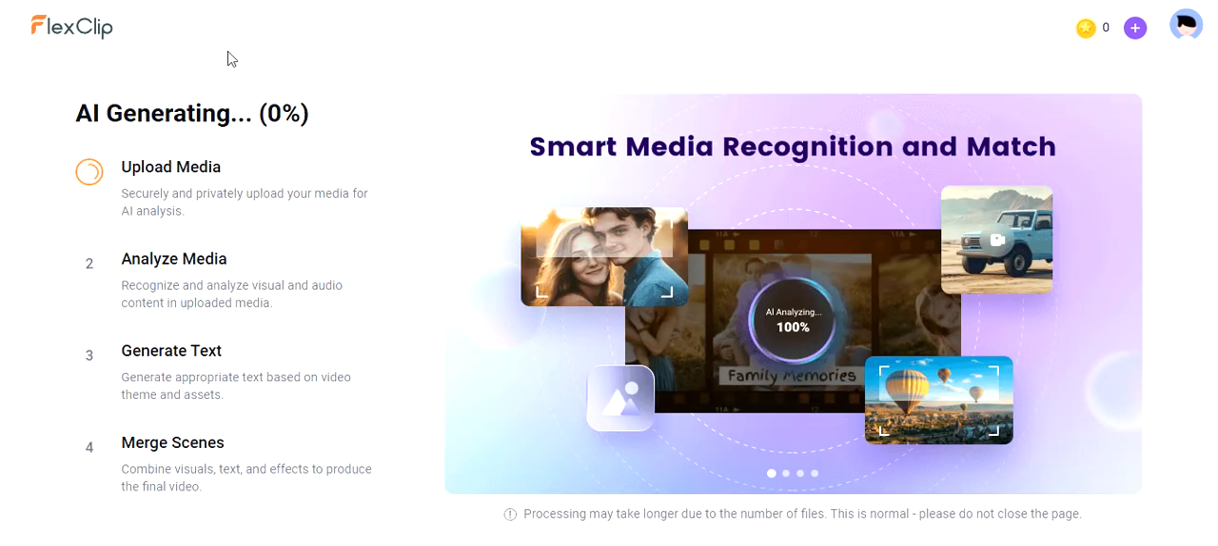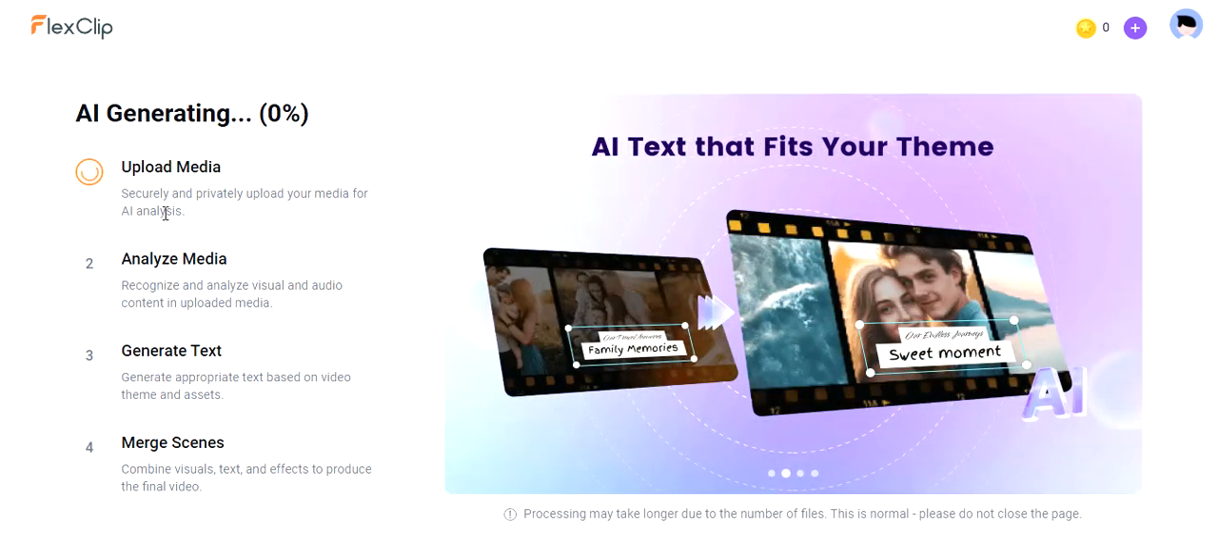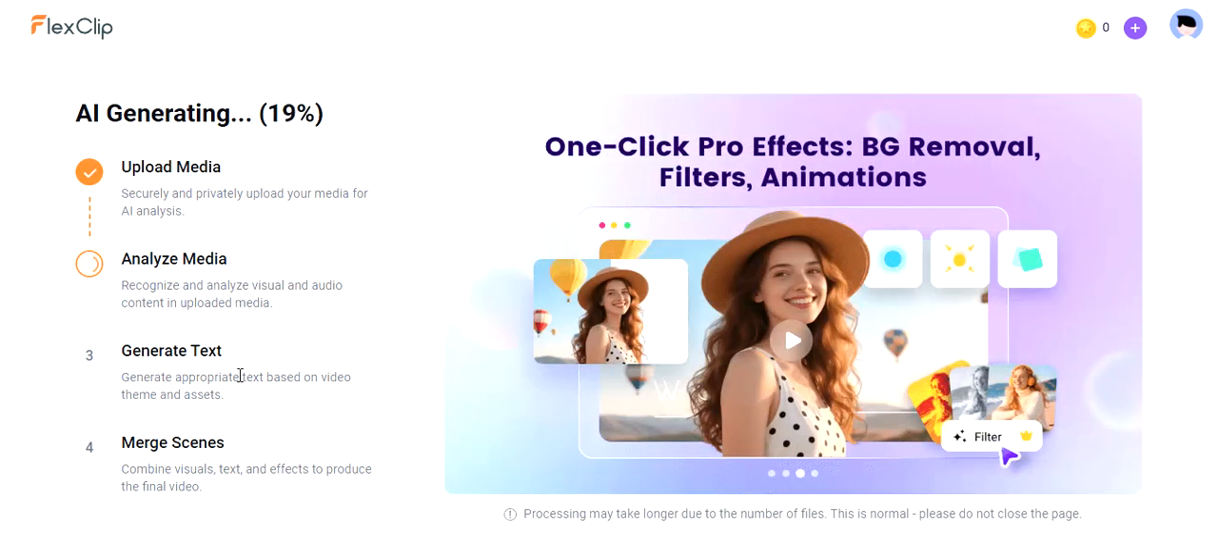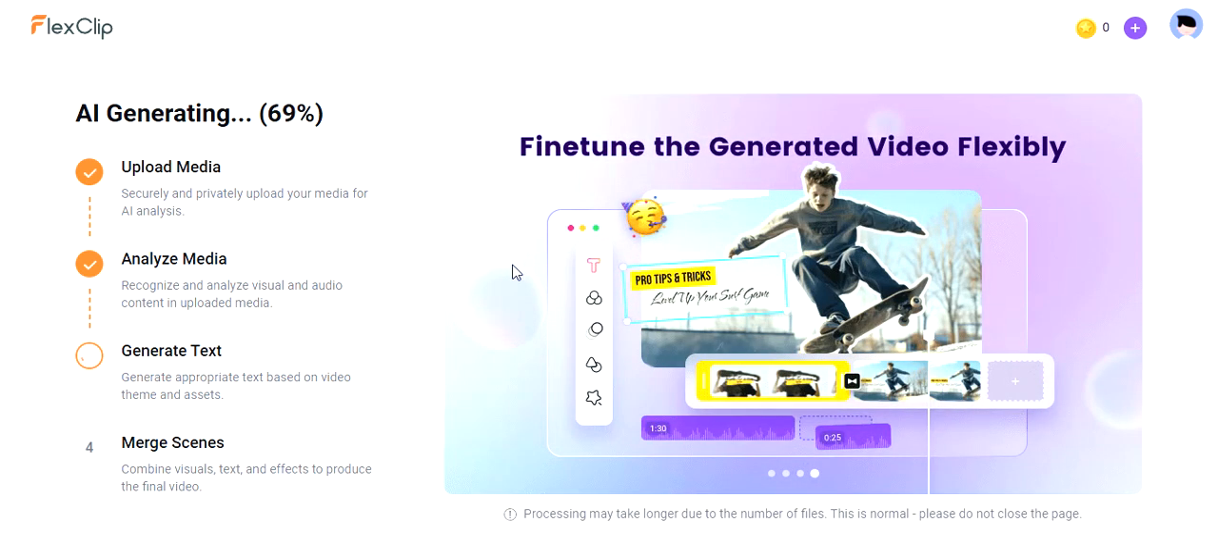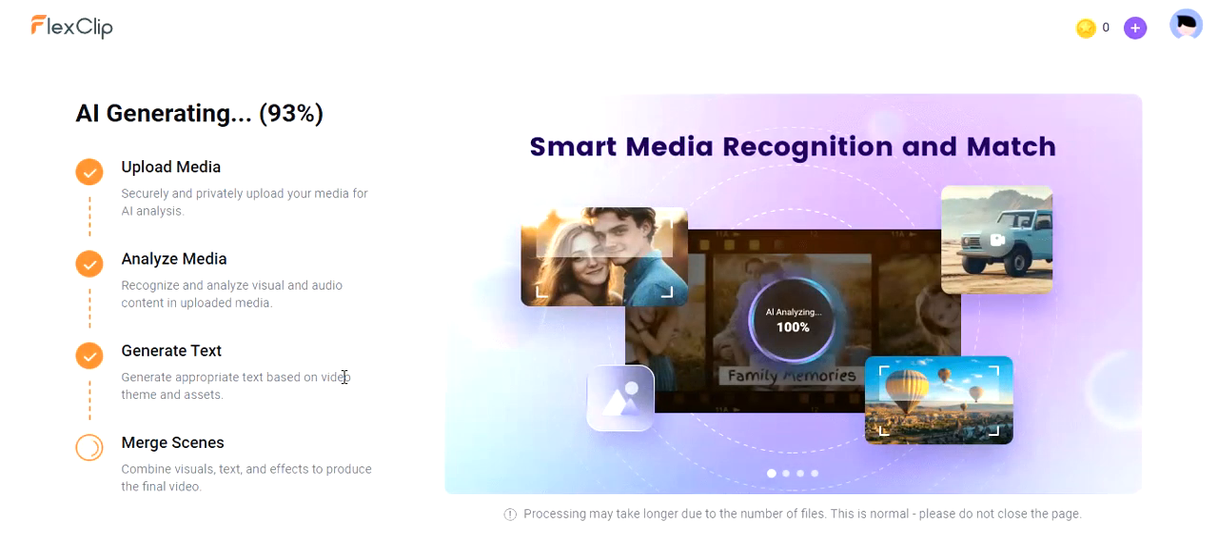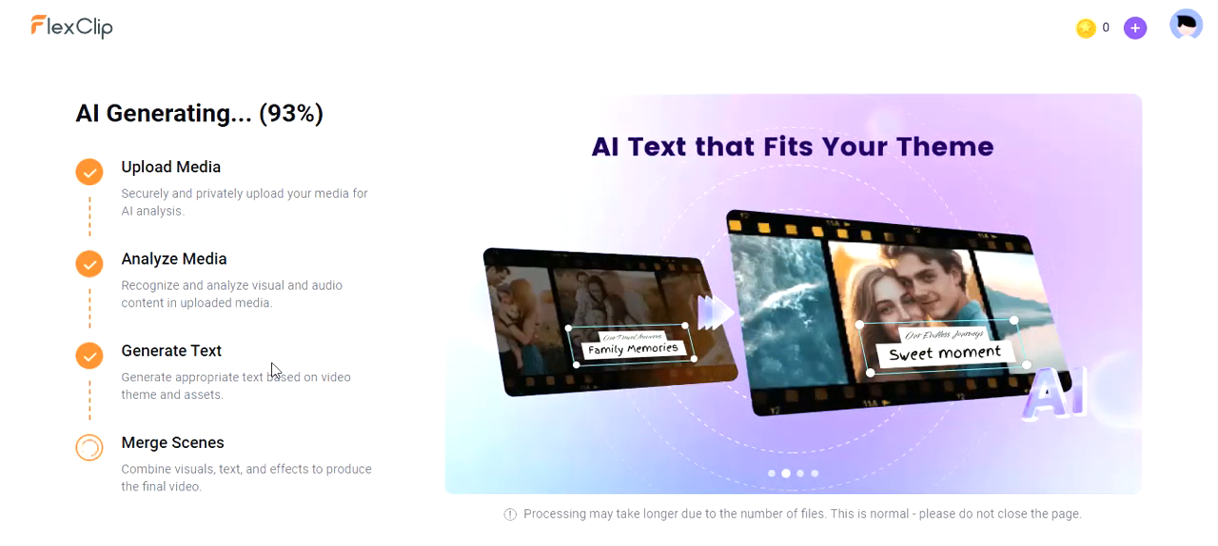As the AI is creating, it goes through uploading, then analyzing, then generating text, then merging. So you can go for multiple text and multiple photos to create something more attractive.